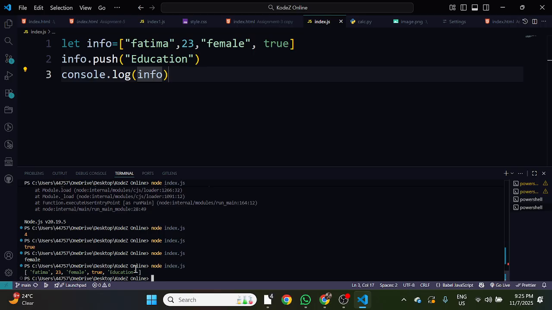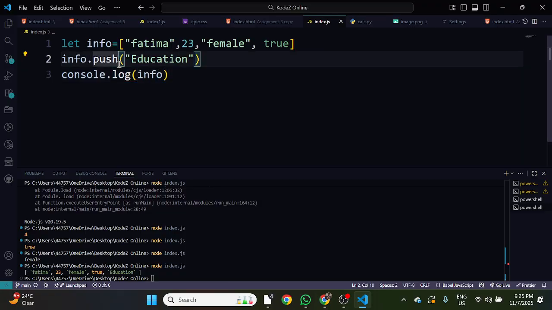Okay, see, it is getting added, but just observe the location. This education is added at the end of your array, right? At the end of the array, it is getting added. If you want to add this education at the starting, there is a different method, that is unshift.